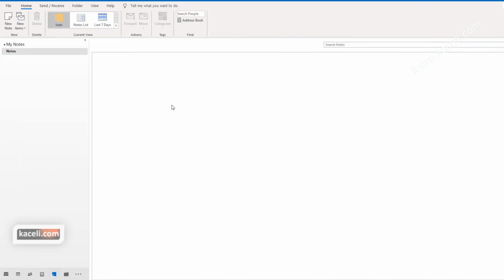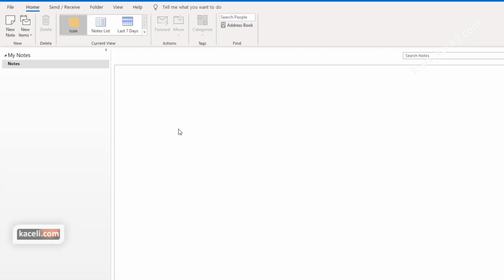Now the notes are designed so that you can just create simple notes to keep track of things. This could be as simple as a telephone number if you don't want to create a contact, or a note to remember to do something. These are not tasks, but basically just a simple sticky note.